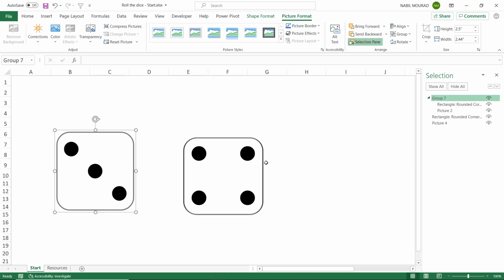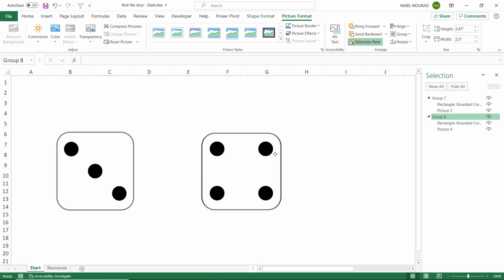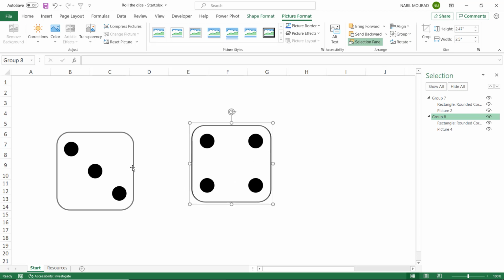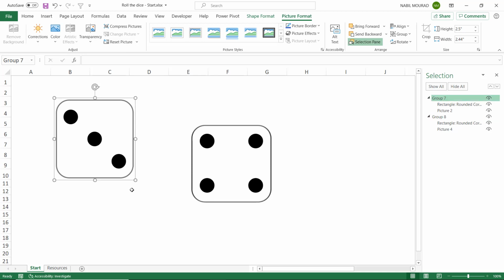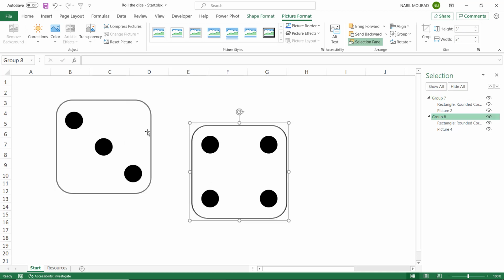I'll do the same for the second one. I select the picture. I press Ctrl and click on the rectangle. And now I want to group them together. I click on the down pointing arrow for group and I select group. Now both of them become one single entity. I can move them together. I'm going to resize them a little bit. Both of them are of the same size.